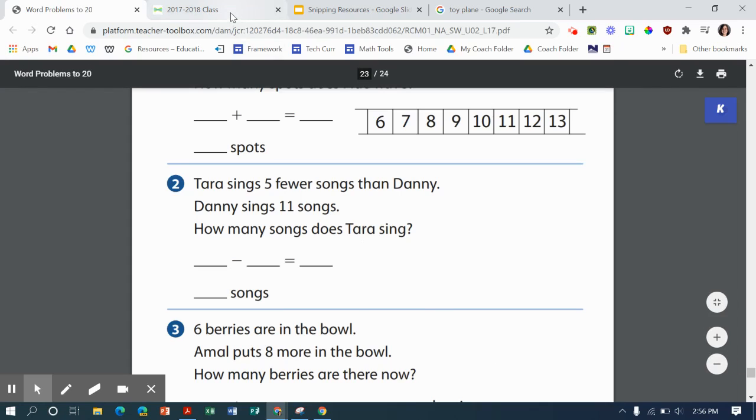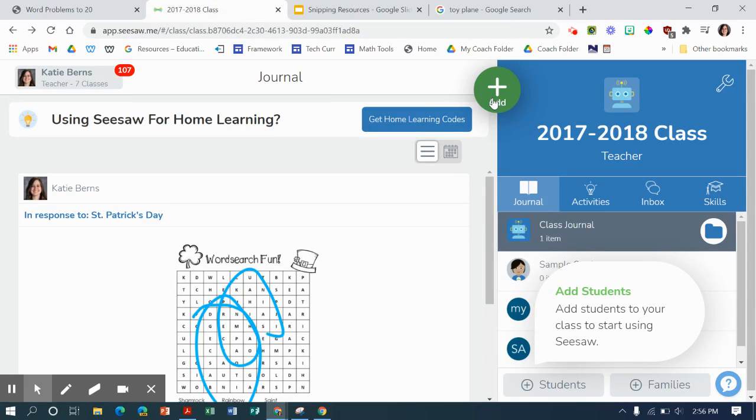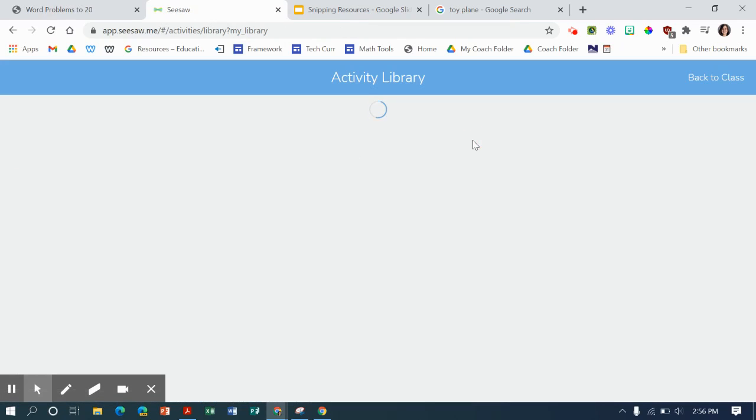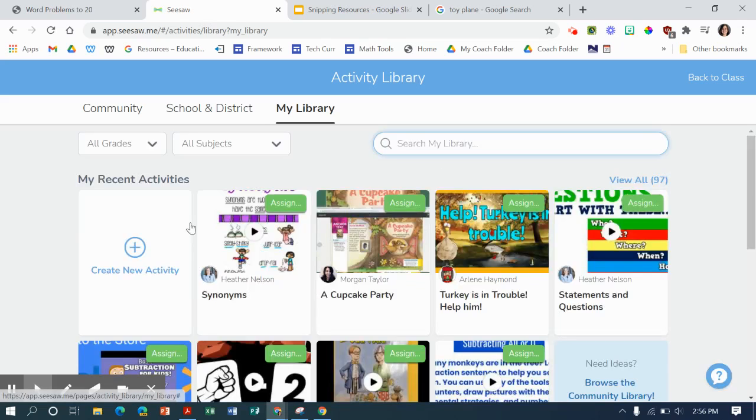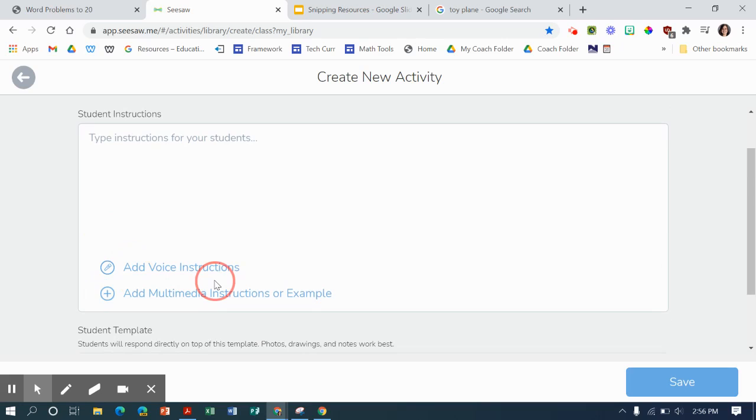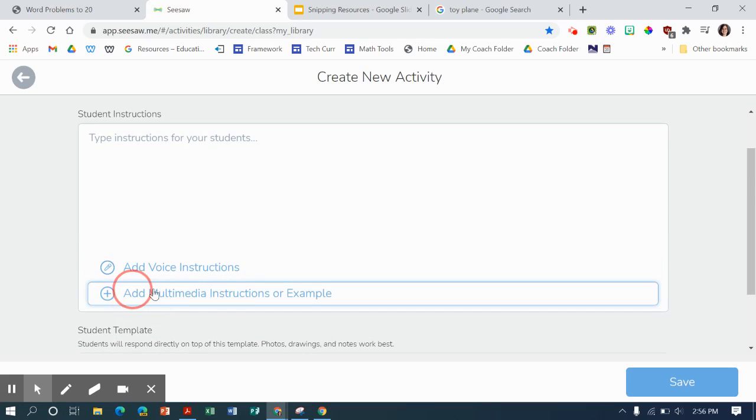So first you're going to go to Seesaw and then click on Add, Assign Activity, and then on the left of your library there's the option to create a new activity. And you're going to go ahead and give it a name. Then you can type in student instructions here. You can read the instructions to them. You can also add in a video or any other teaching tools here.